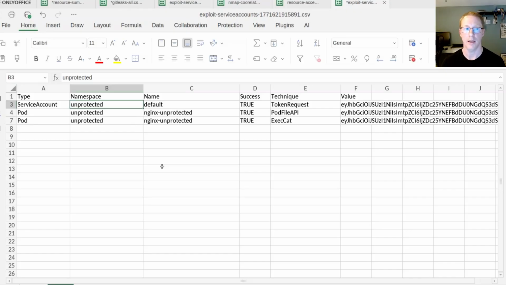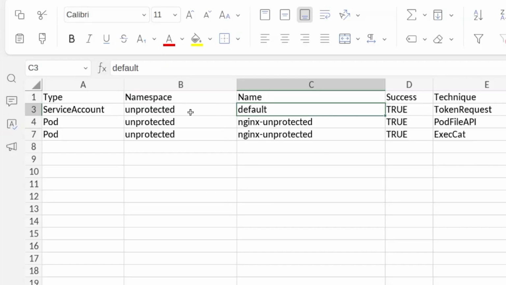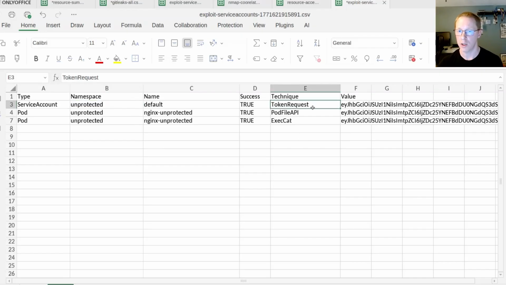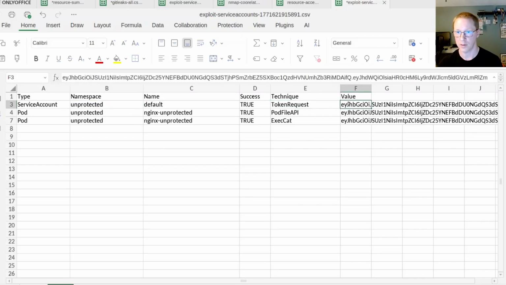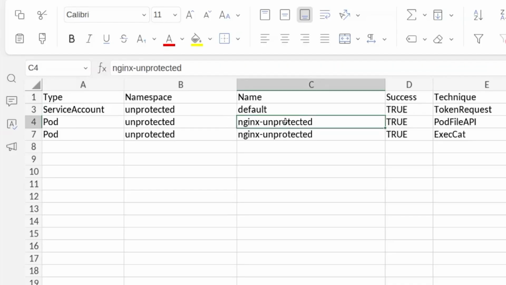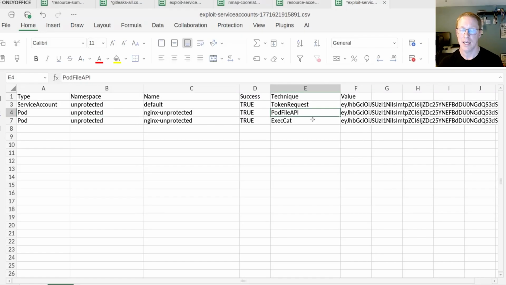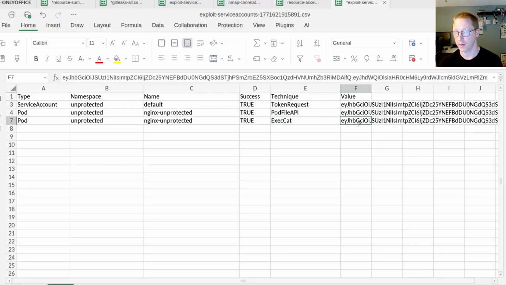What this thing is saying is for the service account default in the unprotected namespace, it was able to call kube control create token on that service account. On a pod named nginx unprotected in the unprotected namespace, it was able to call kube control copy and get a file out of the container and onto our file system. Last, same pod, we were able to call kube control exec and get a shell into the pod and then cat out the service account token from that pod. So 3 different ways, 3 different kinds of authorization violations for that namespace.